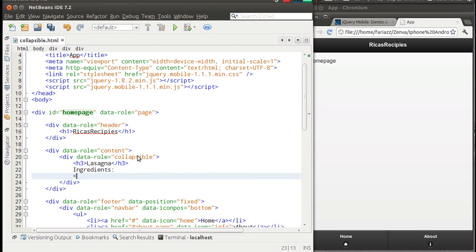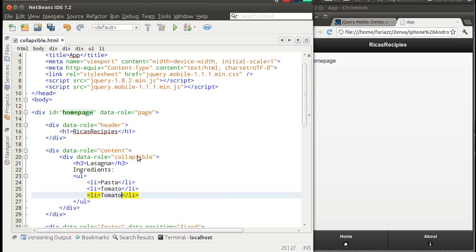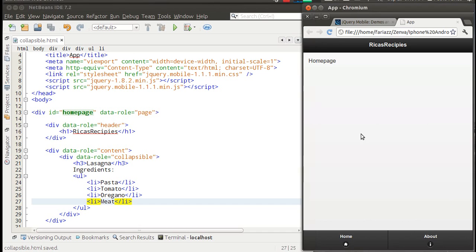Ingredients, and how about we make a list. And then we'll say just pasta, tomato, oregano, and meat. Let's reload our page. And there we go.